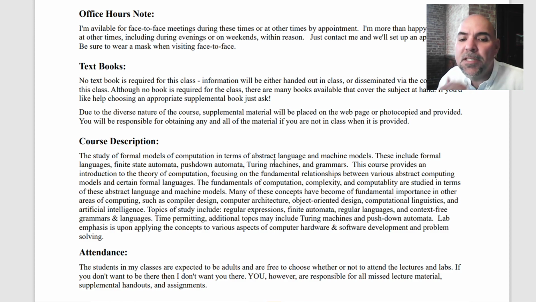Many of these concepts become of fundamental importance in other areas of computing, such as compiler design, computer architecture, object-oriented design, computational linguistics, and artificial intelligence. And then it goes into the list of topics, which I'm not going to read through right now because those aren't going to make a whole lot of sense. But the last sentence there says, lab emphasis is upon applying the concepts to various aspects of computer hardware and software development and problem solving.